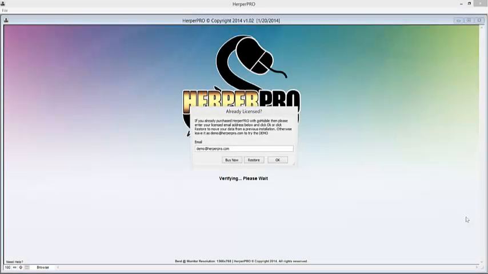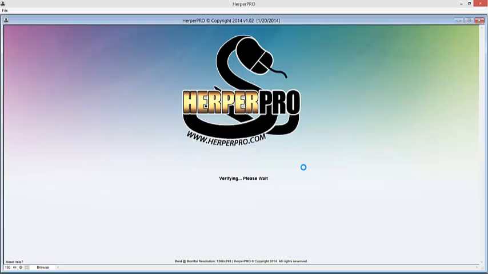I'm going to take a couple minutes and run through some basic operation of HerperPRO. When you do launch the software, you're brought to the licensing screen, and what we'll do is we will log in with my login. And what the server does now is it goes and validates.